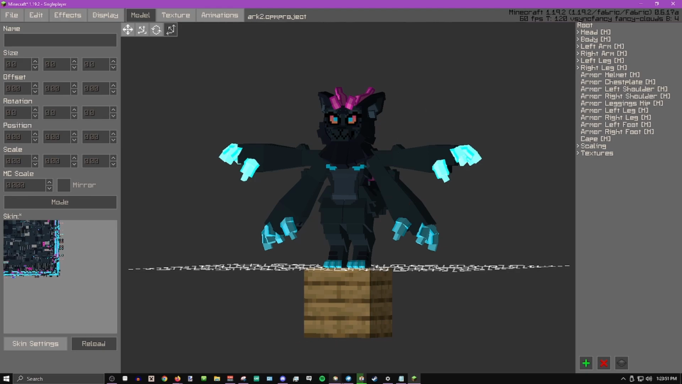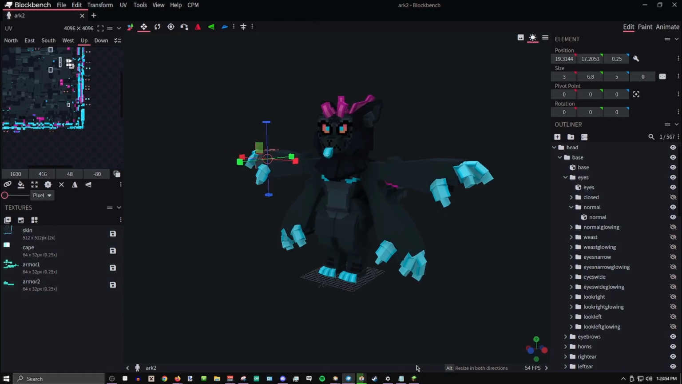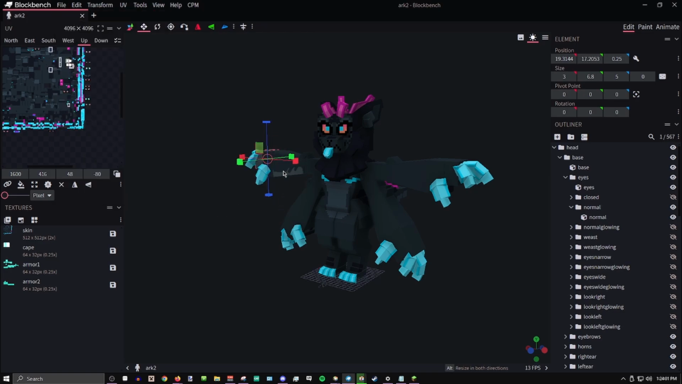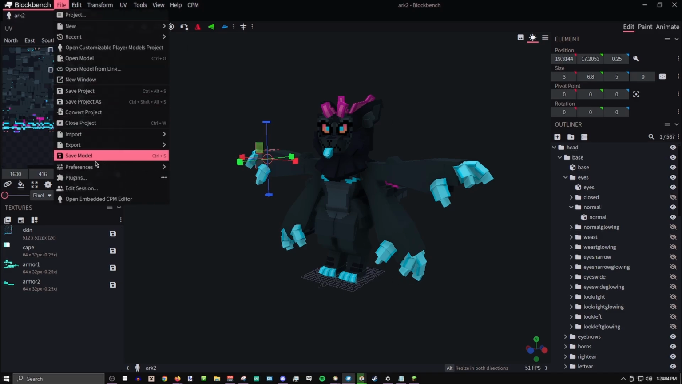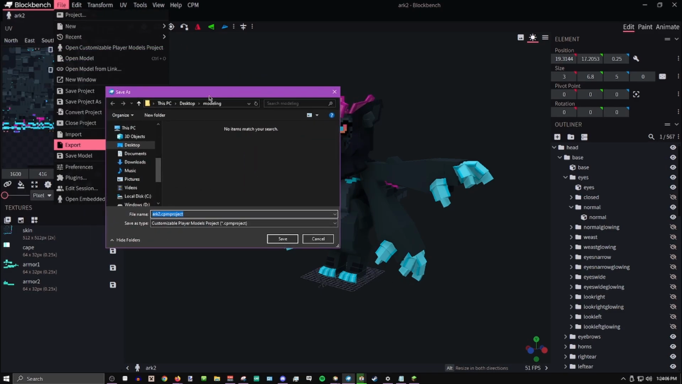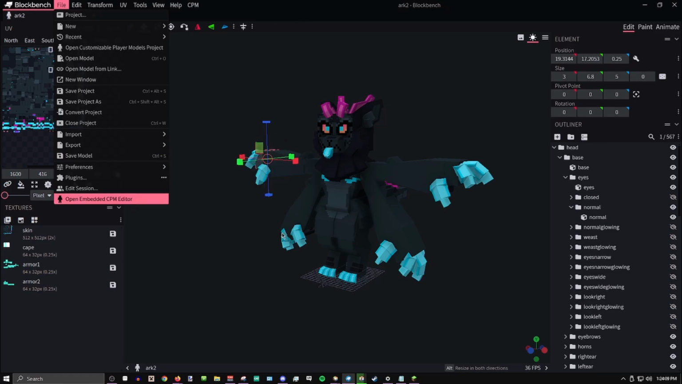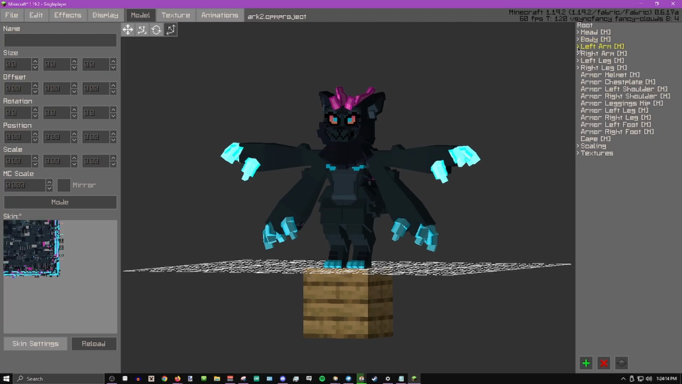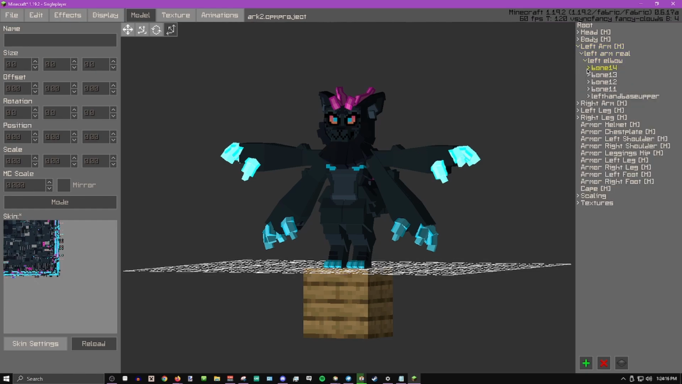But yeah, if I were to export this model to get to CPM, I would go over here, I would export as Customizable Player Models Project, and I think it's because I already have it saved, but yeah, it'll pop up with a dialogue, and you can save it wherever you want, and then you open it up from that location in here, and everything should be correct. I will say sometimes, because of the slight discrepancies between Blockbench and CPM, you will have to rename or reorganize your bones, and that's fine. It shouldn't take a long time if you know what you're doing.